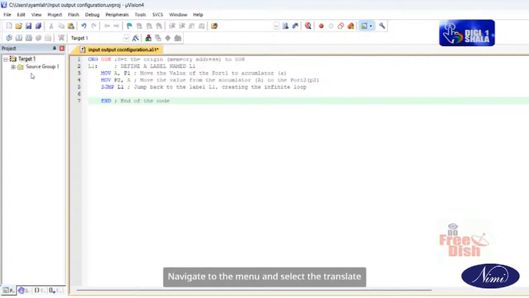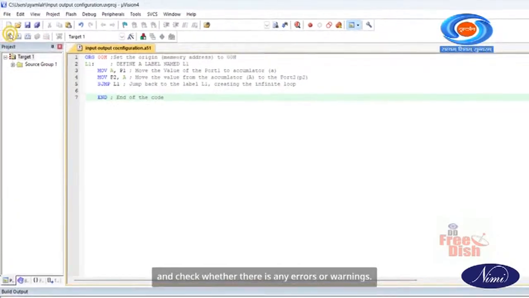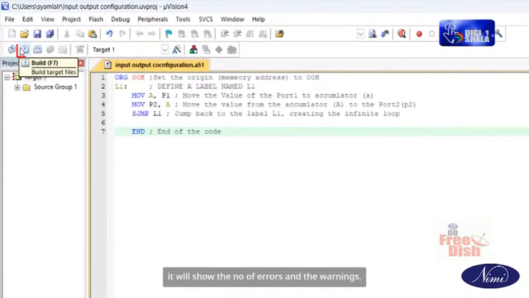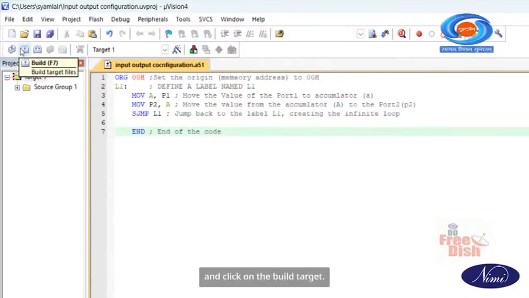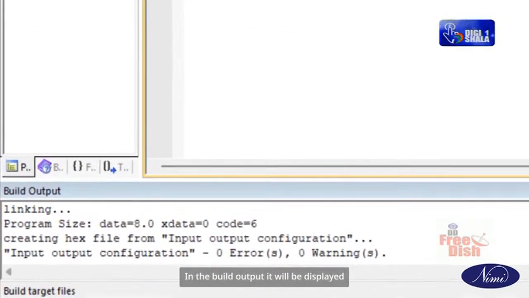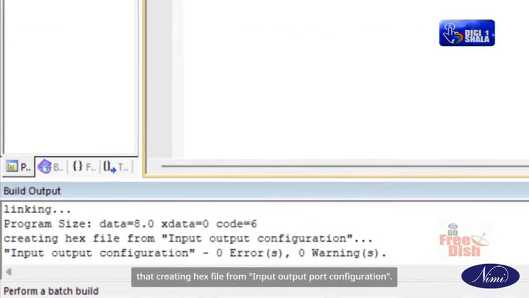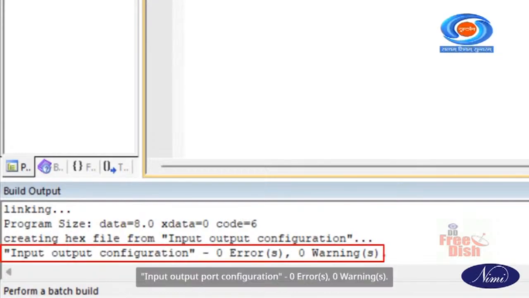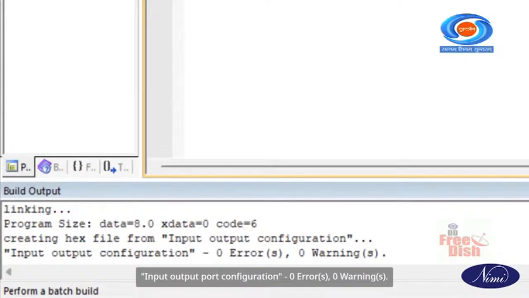Navigate to the menu and select Translate and check whether there are any errors or warnings. In the build output, it will show the number of errors and warnings. Now next to Translate, there is an icon; click on Build Target. In the build output, it will be displayed: Creating Hex File from Input-Output Port Configuration. Input-Output Port Configuration, 0 errors, 0 warnings.